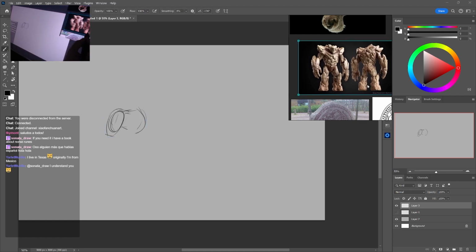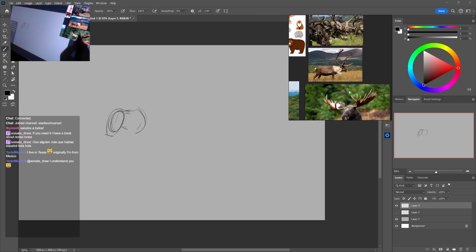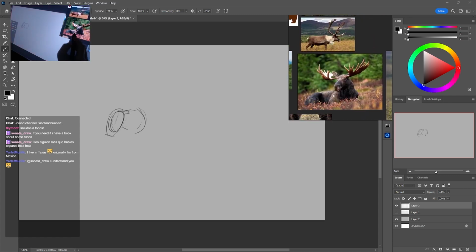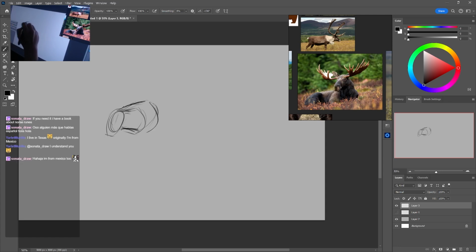Alright, so I think what we're gonna do is, if we look at the structure of the moose, they have a really muscular neck, right? So let's give them a muscular neck.